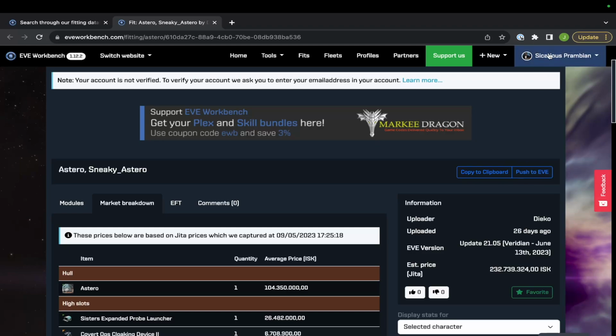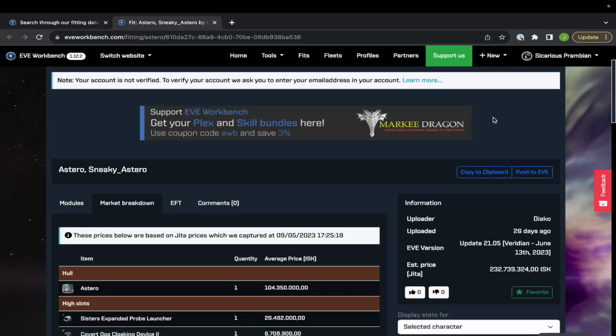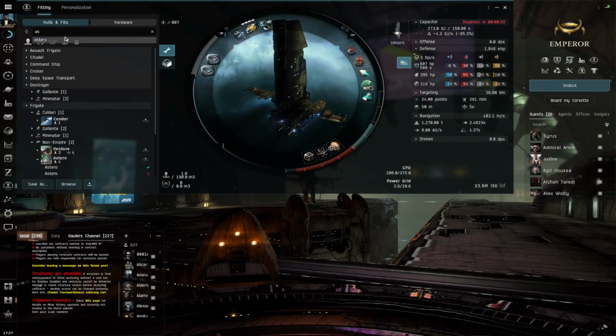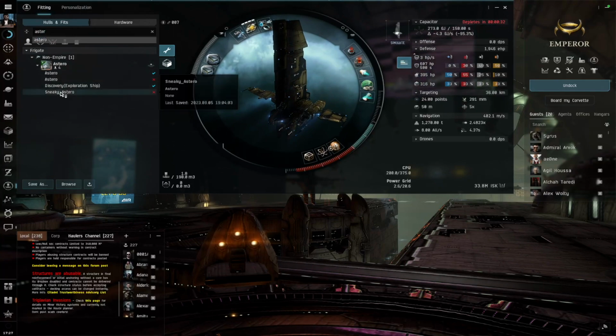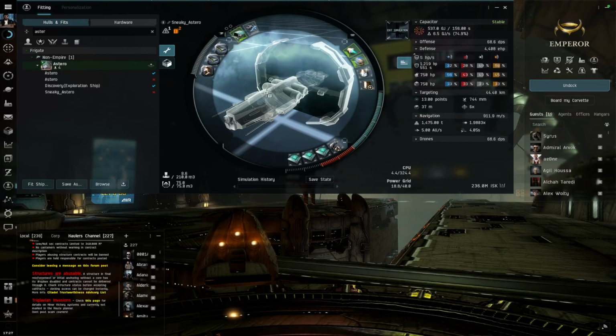And even better, you click this push to EVE button. You have to be logged in to this website and give them permission to use the EVE API through your account. Don't worry, they're not gonna steal anything. It's just sharing information with EVE. Anyway, you click push to EVE, it pushes it to that account that you're logged in with. And so then you go into EVE, and this fit is in your fitting options, in your saved fittings. Super quick, super easy. You don't even have to pick all these items off the market or in the fitting window. It's just already saved right in there.